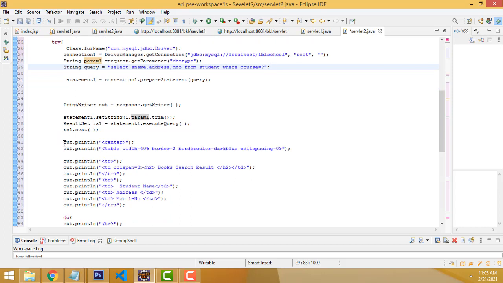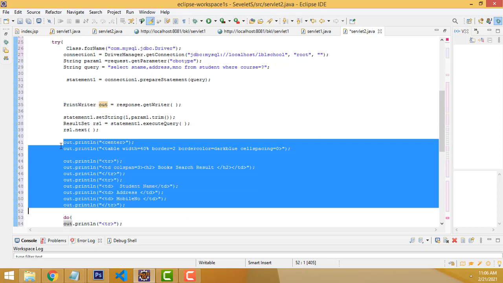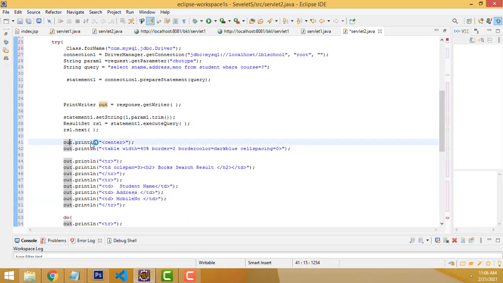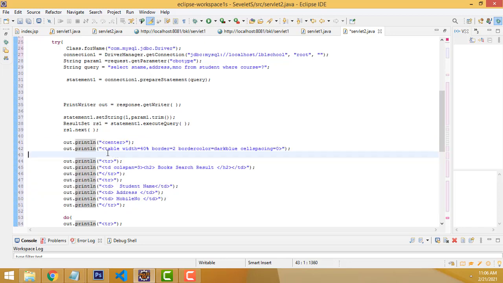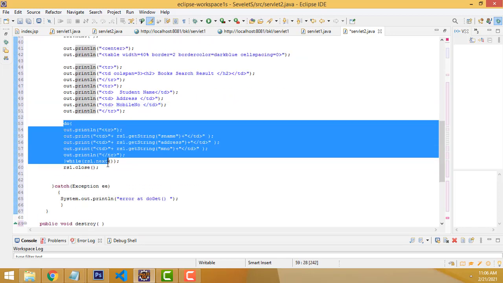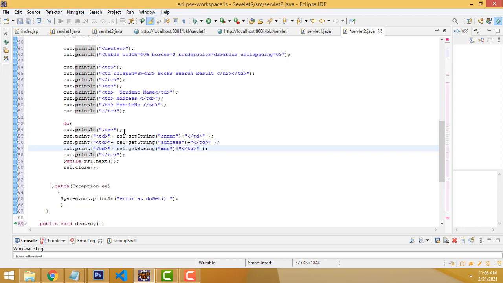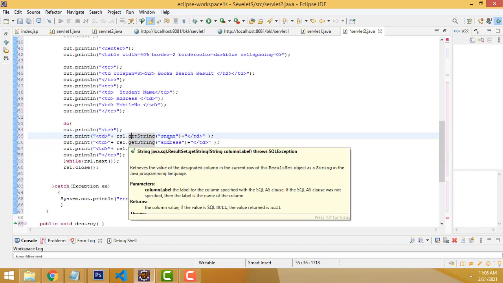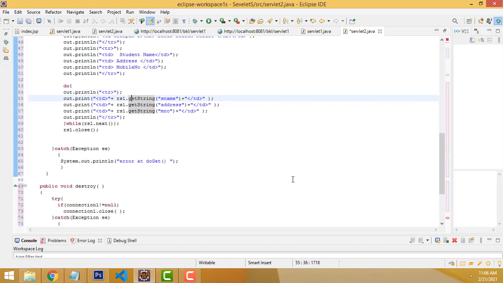After that, we print here. We write out.println. We have to print the information inside the table. This is the table heading: student name, address, mobile number. We have to write the do while loop and print here student name, address, mobile number. We have to write rs1.getString and print it over here. This is a very simple example we have written for the servlet.